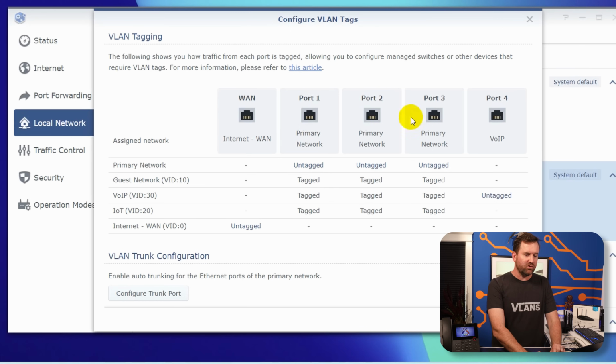So like if you look at ports 1, 2, and 3 here, I've got my primary network untagged across all of those, and then I've got the guest, VoIP, and IoT network tagged across all of those. But port 4 I called VoIP, and I just did an untagged VLAN 30, which is my VoIP network for that 4th port. So anything you plug into that 4th port is just going to go straight onto VLAN 30.